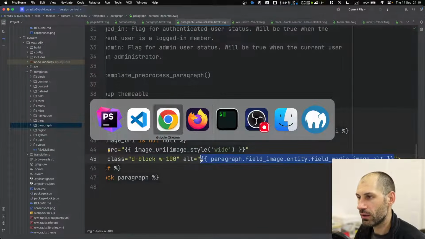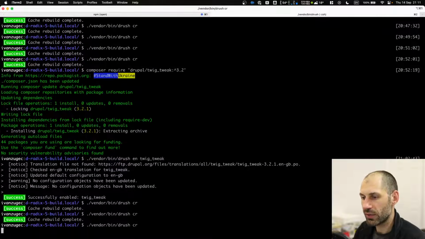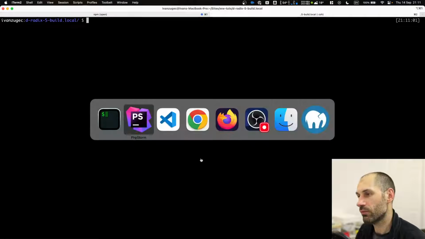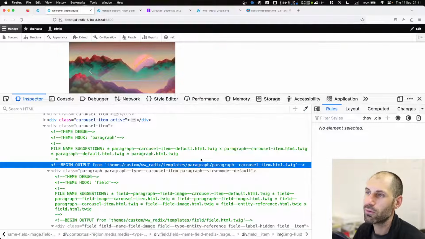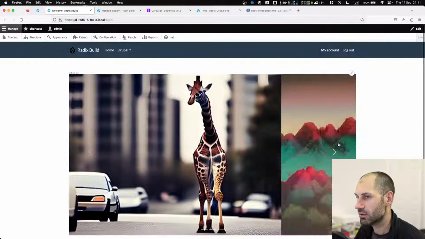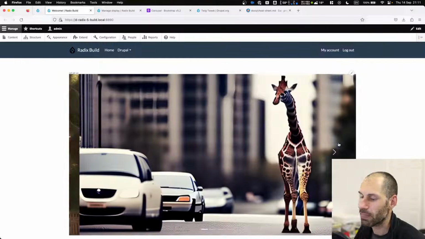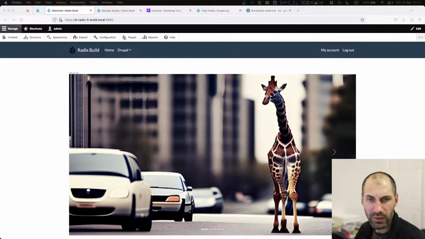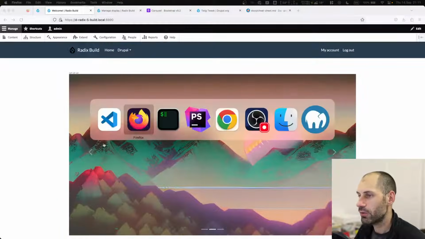So if we go ahead, do a cache rebuild, as you do with most Drupal stuff, refresh, we should see a large image. Perfect. All right. Well, it's getting there. Look at it. Coming along nicely. All right, perfect. Now what we need to do is add in a few more items.